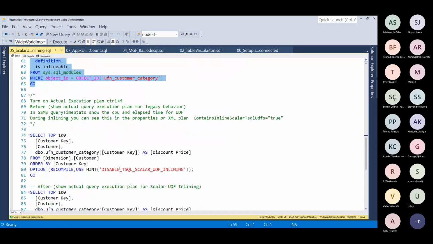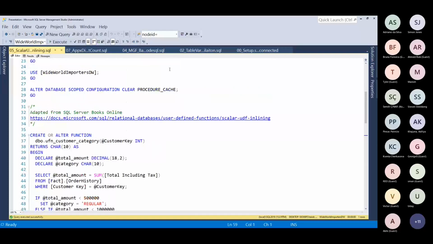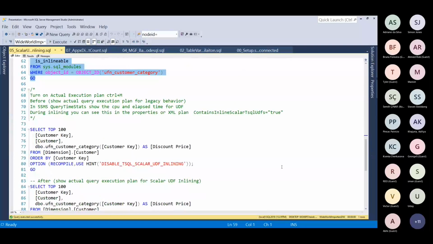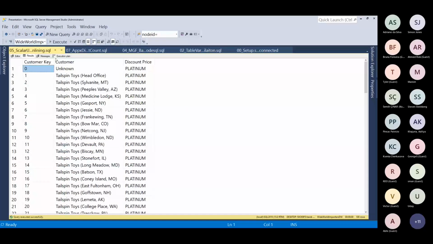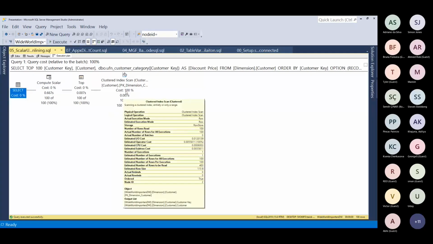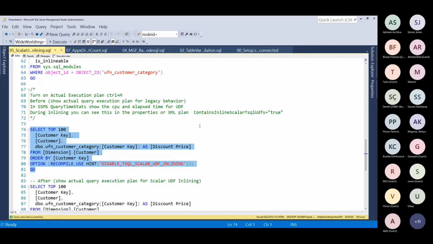Turn on the plan. Now, I could have gone to an older compatibility level to show you pre and post, but I'm not doing that. I also wanted to show how to use the hint. So now I'm saying, do not use inlining. Now, if we see this, it looks pretty good, right? It's 100% scan. You really don't see what's happening with the user-defined functions.